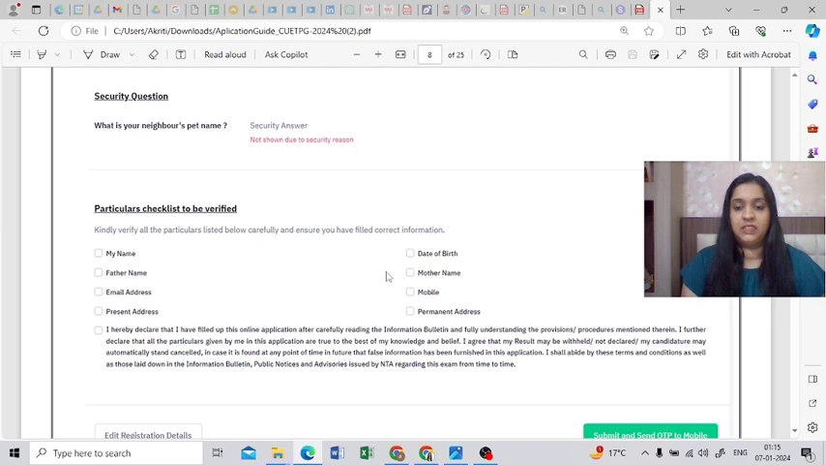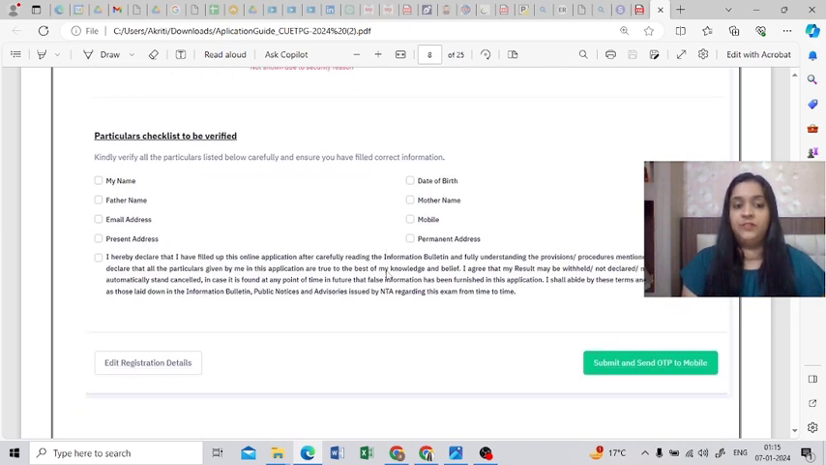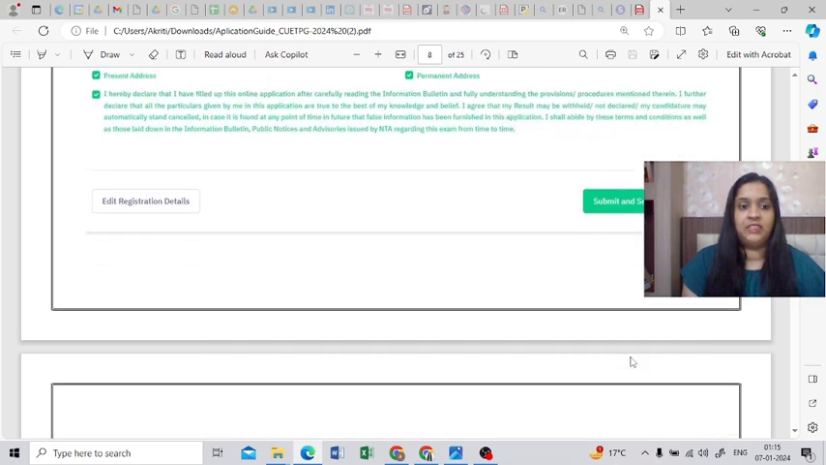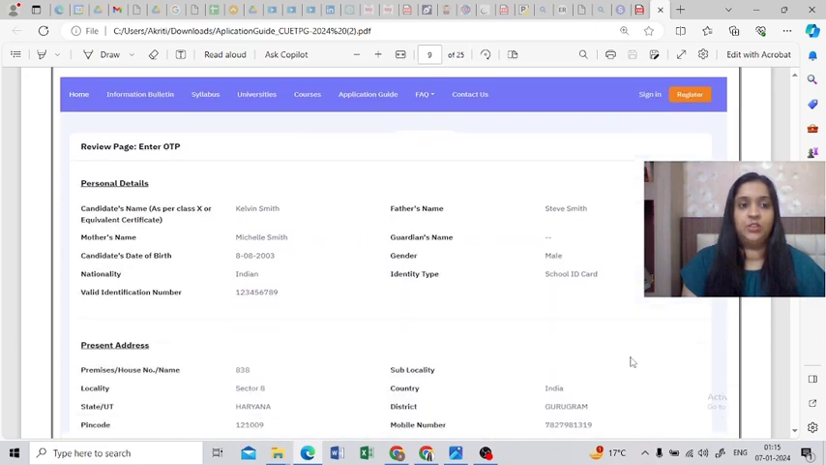That is next to the details, so that it is confirmed that you have filled in everything. If you need to edit it, if you need to make some correction, please be sure about the date, the spellings, everything. And then you will click on edit in case you've made a mistake, and if not, then you will submit and click on send OTP to mobile.